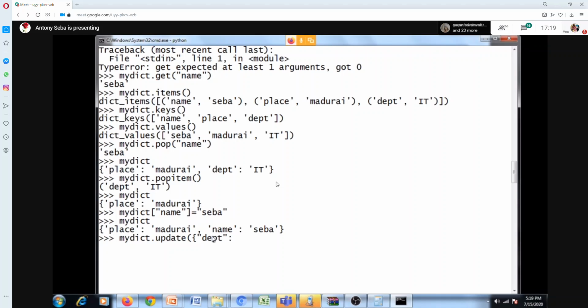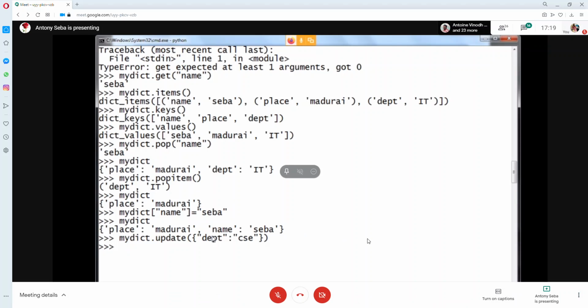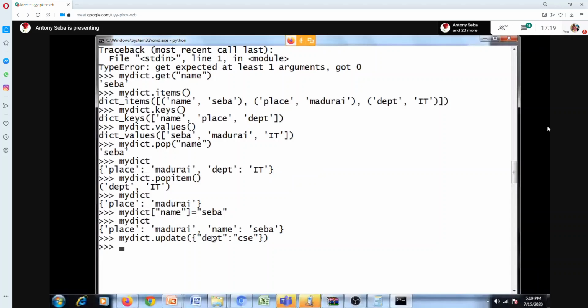DEPT colon CSV. Yes. Tell me what will be the output now. Already there exists department IT. If there exists one such key in my dict, automatically I get department. If there is no key in my dictionary named DEPT, then this department is added. I repeat, already there exists a key department in the dictionary, so no issues.